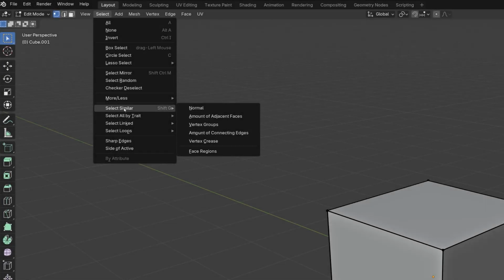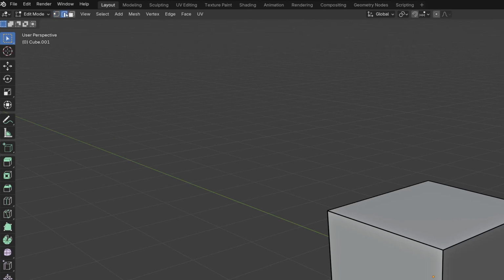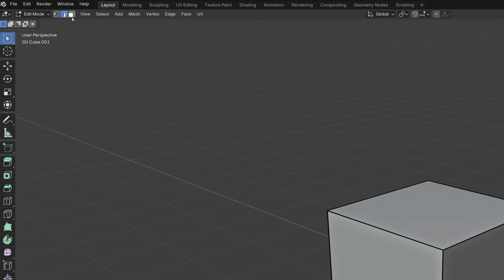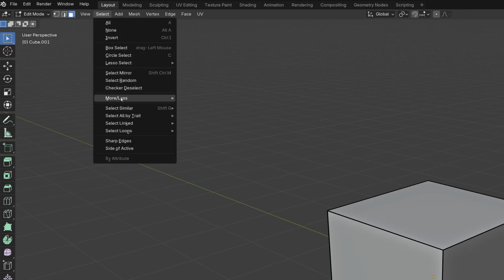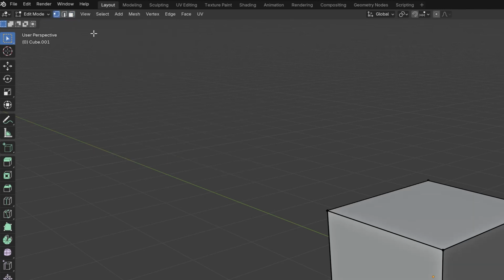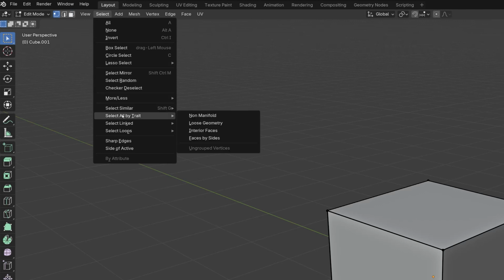Select Similar has a submenu which changes depending on the type of element we are selecting: vertex, edge, or face. And so we will leave this entry until the next video. Working our way down the Select menu list, we come to Select All by Trait. The first entry in its submenu is Non-Manifold, and only appears when selecting vertices or edges.